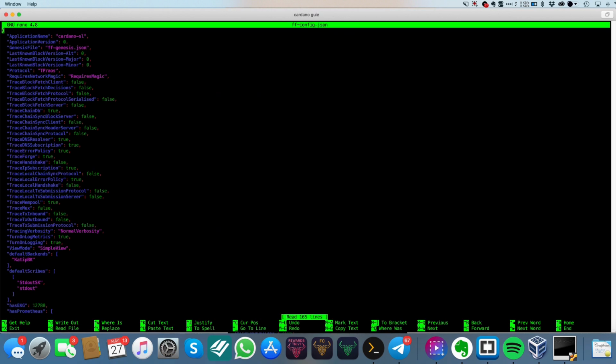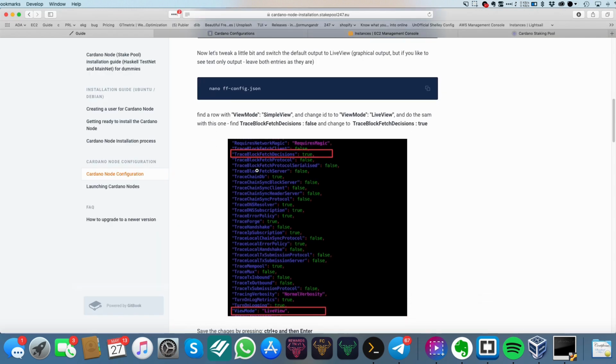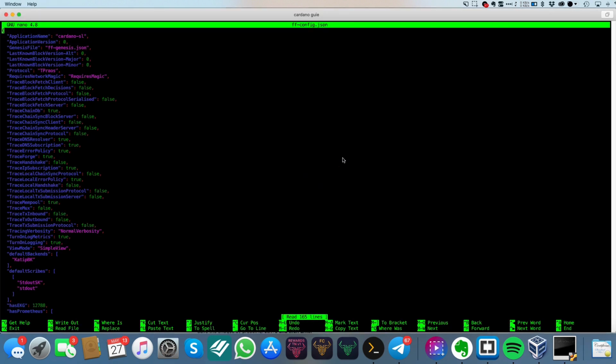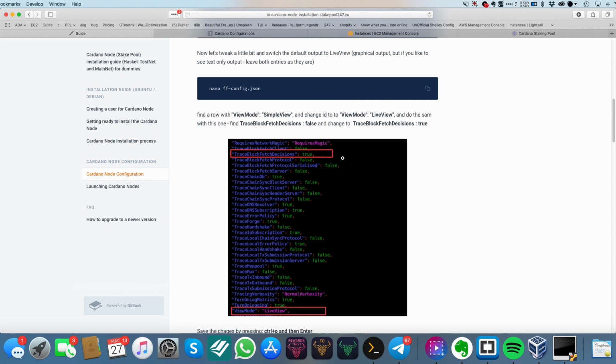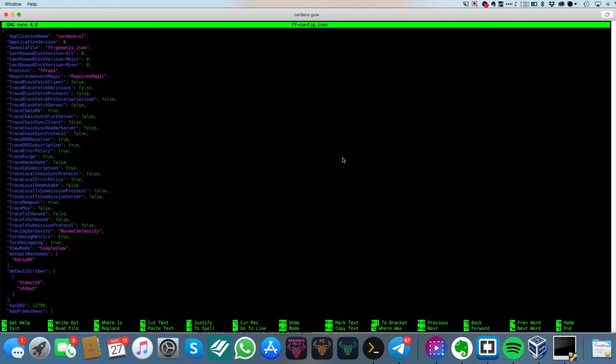So the configuration file. As mentioned in the guide, we actually have to change 2 things. One is the view mode, from simple view to live view, and trace block fetch decision to true, so we don't have all the additional log information coming to the terminal. So let's see. Okay, trace block decisions is here. Let's just put it to true, and then change this one to live view. That's it. Save, yes, exit, done.